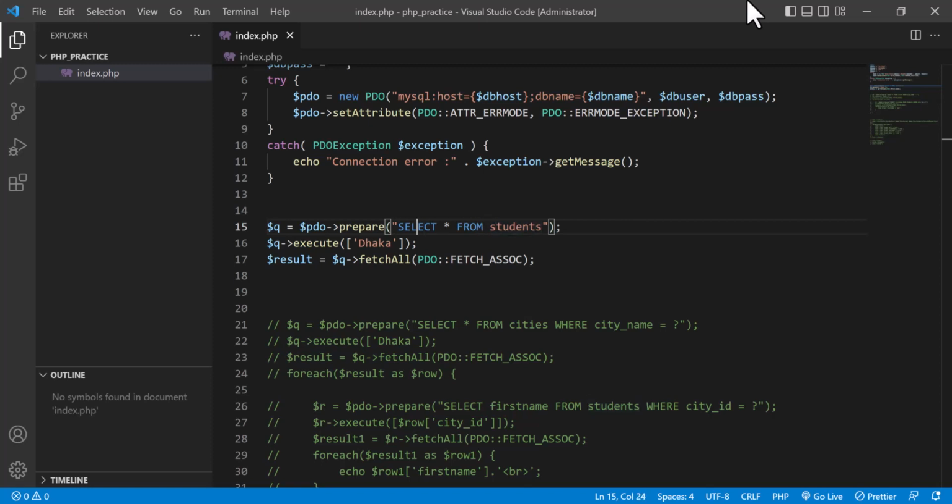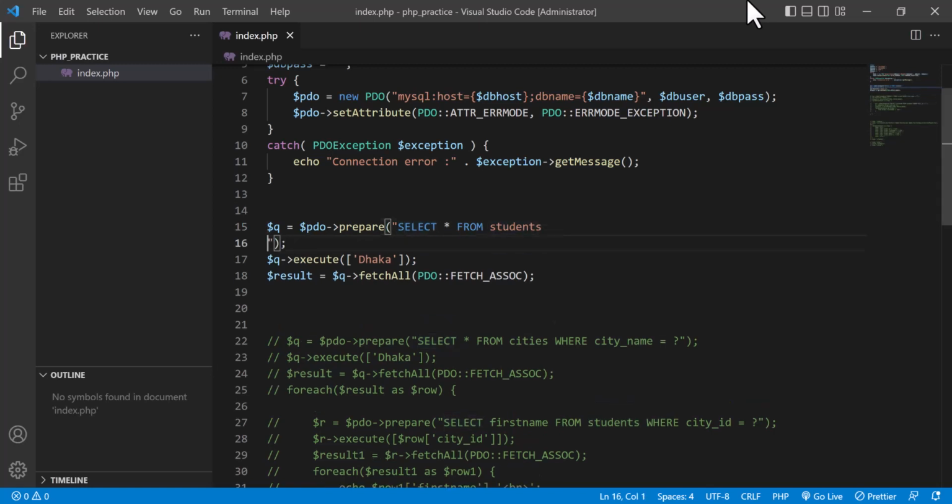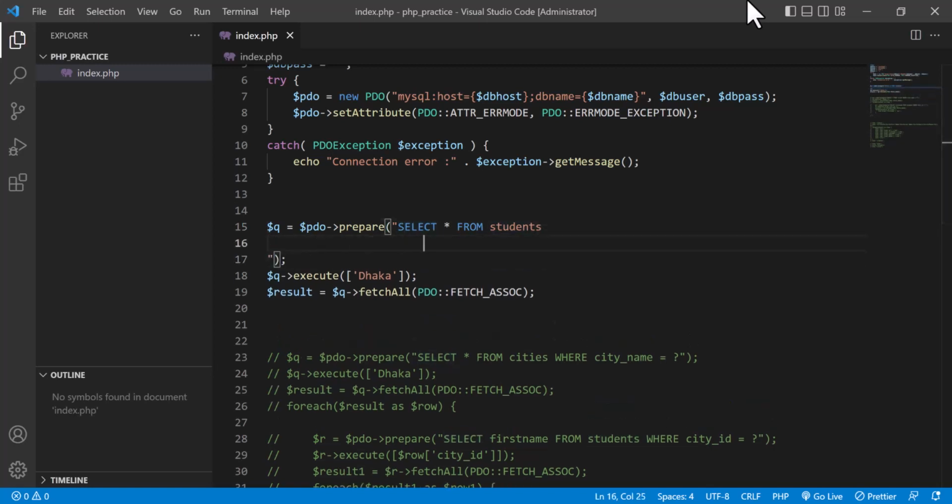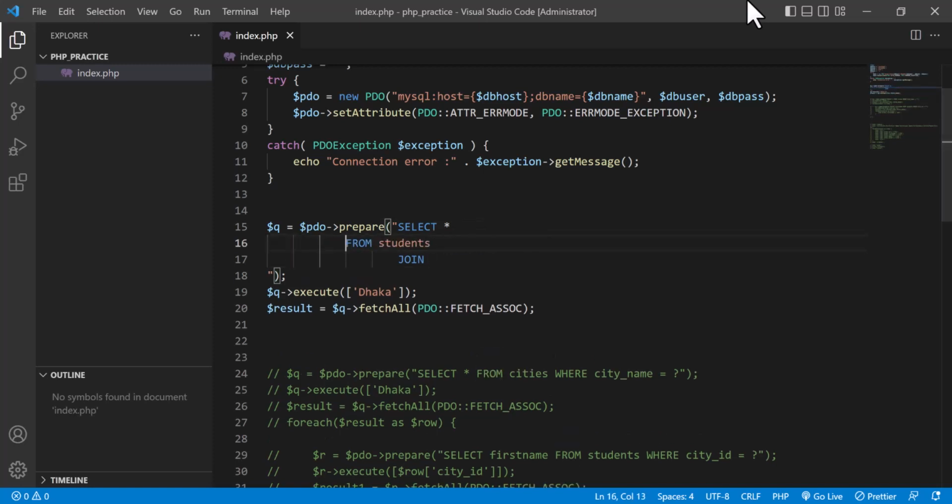Okay, so let's do that first. So I am going to do the join query. So here I will have to write select all from students. Then I will have to call join. Okay, select all from students. Then I will join another table like this. Then I will join the students table with the cities table.